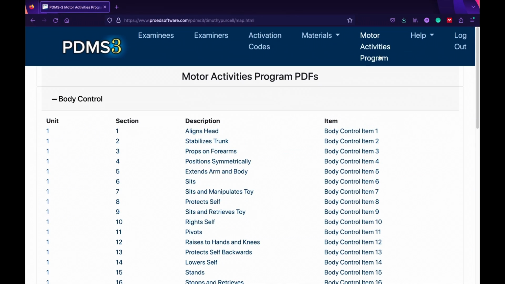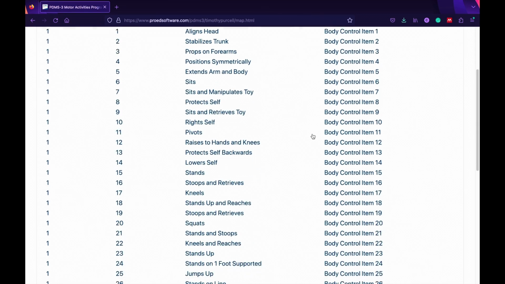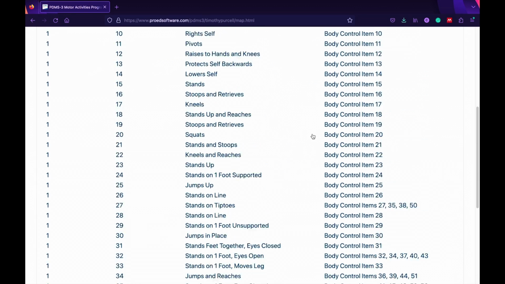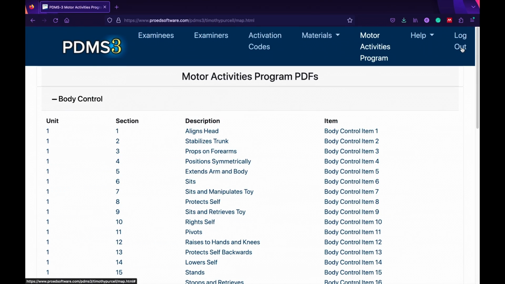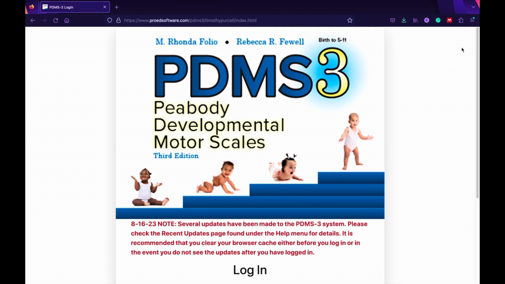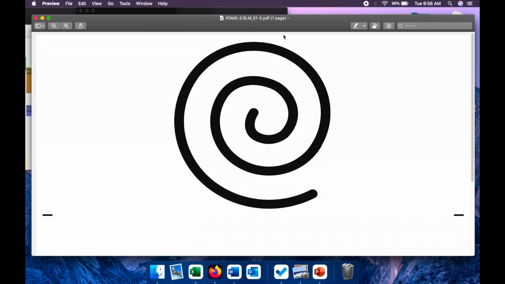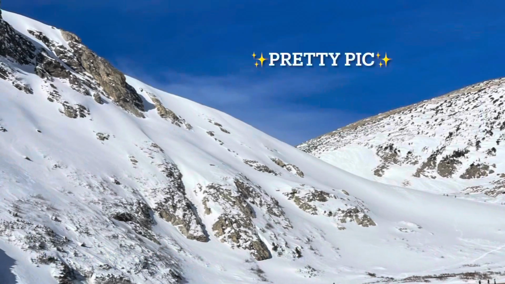So yes, there are many of these available on the online scoring report system. There are tons. So much information, so many PDFs. So I'm going to log out now. I just want to emphasize that there are also printable materials available on the online score report system. Here's the squiggly. And that's about it.